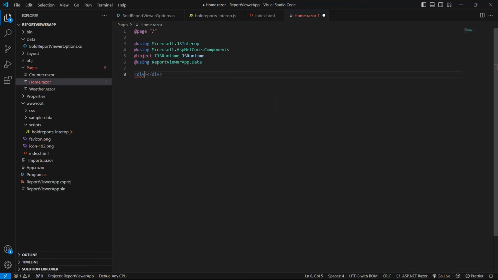Next, I create a div element, which acts as the container for the rendered report on the client side. I assign the ID attribute to this div element as the value reportviewer. The ID attribute uniquely identifies the HTML element. I also use the style attribute to add inline styles, setting both the width and height of the div.